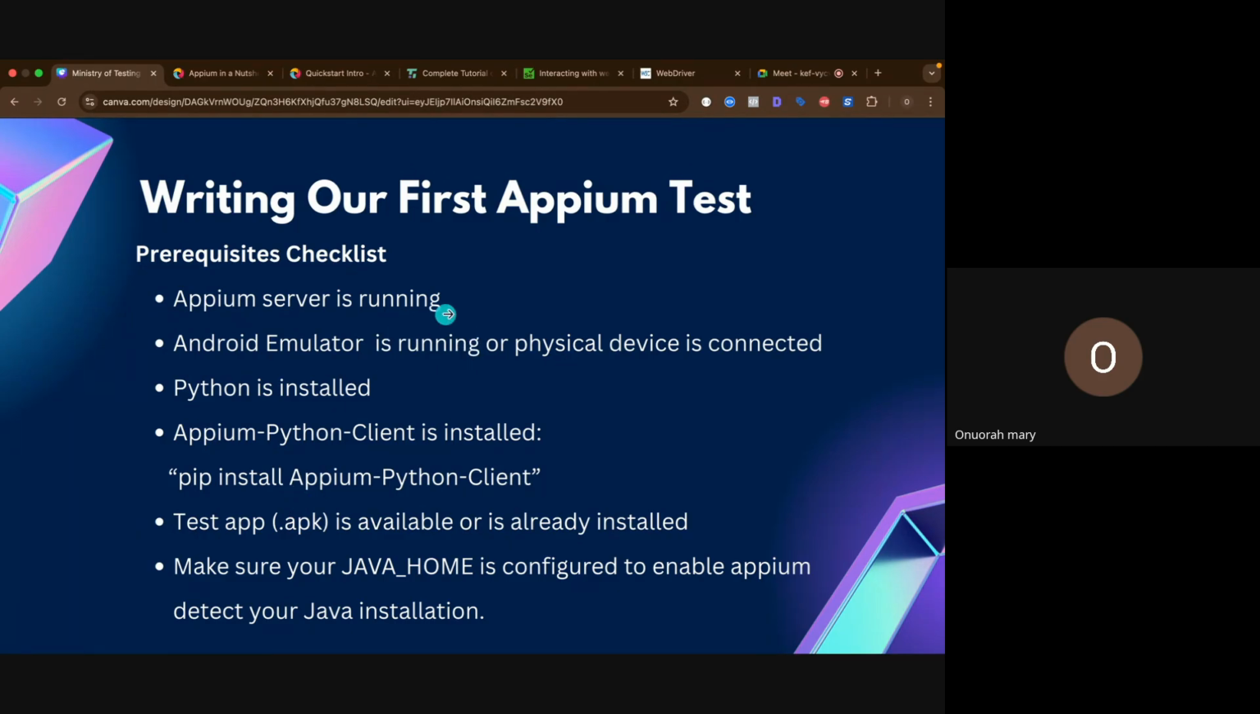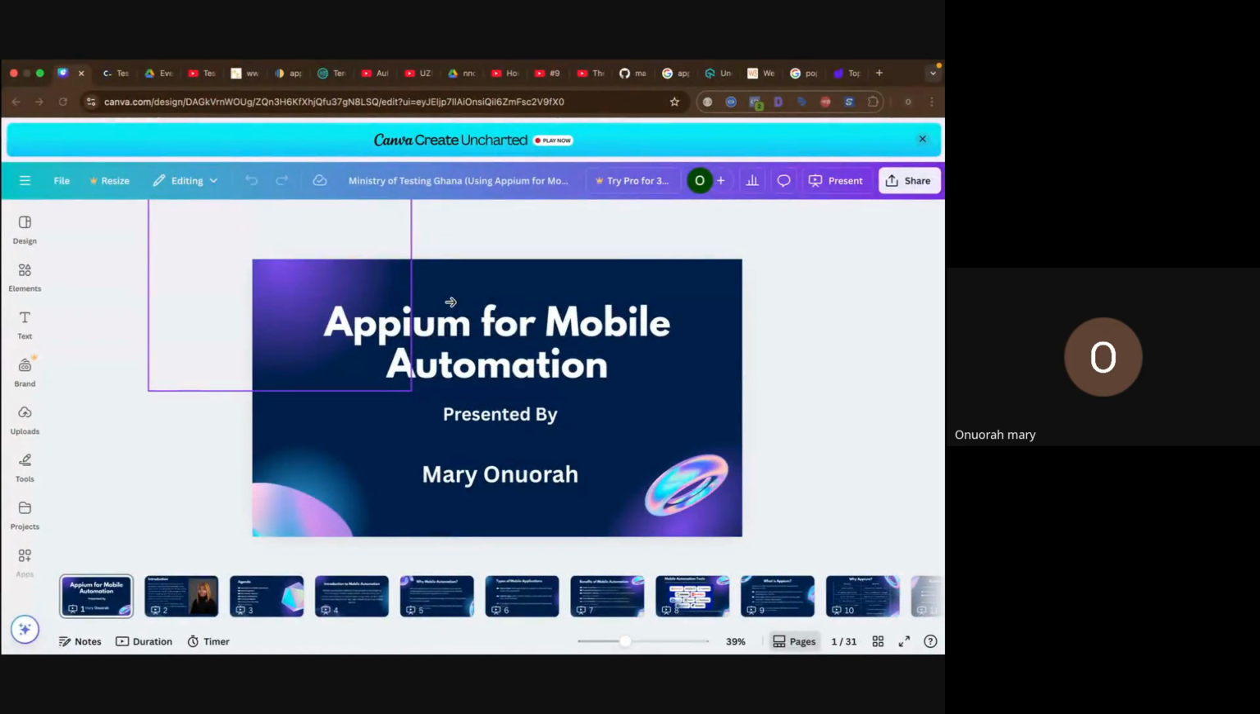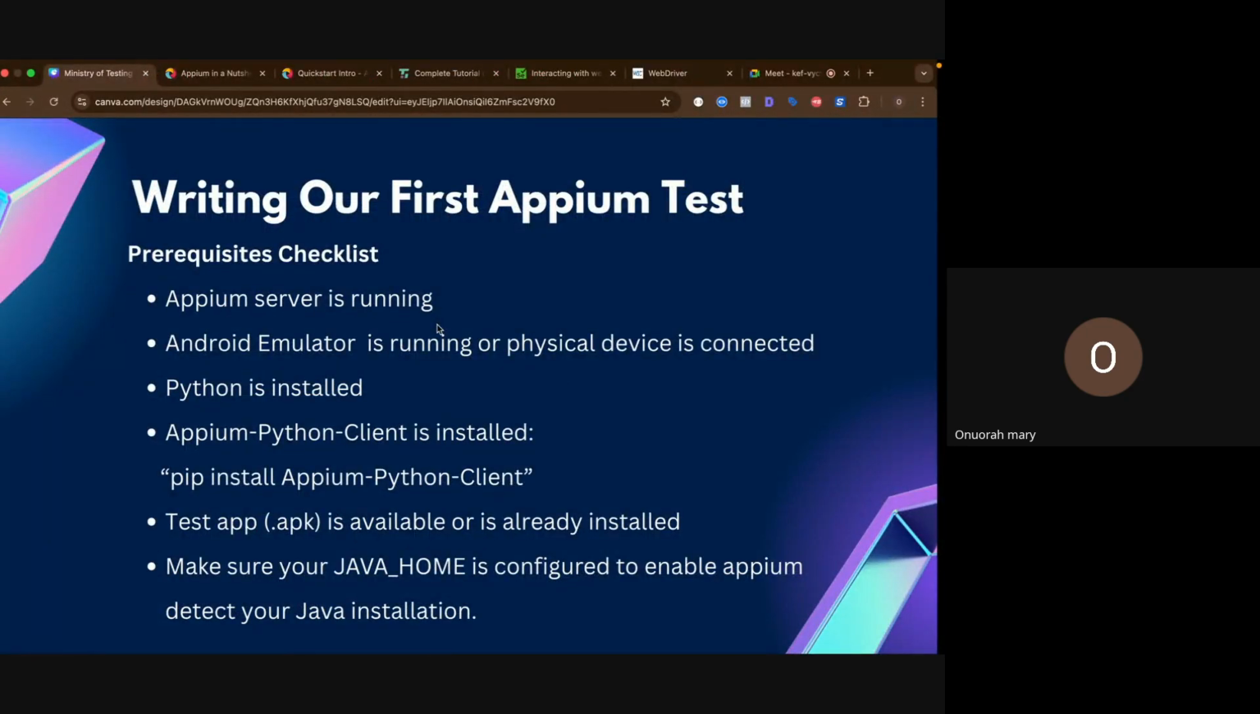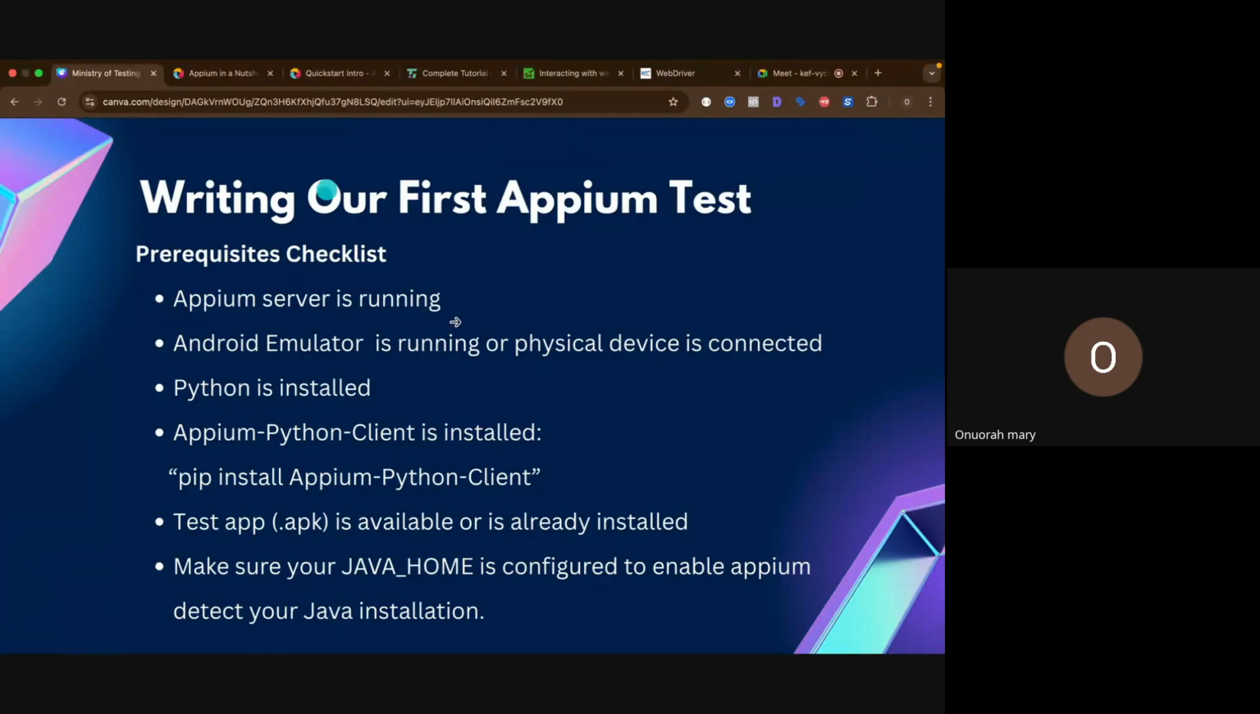Also, this is a prerequisite. You need to be sure that either your app is already installed on the device you're using, or you have the app downloaded. In this case, we are going to be using an app that already exists in the emulator. I also have one application that is downloaded on my laptop, so we can also use that. So let's move to the next slide.